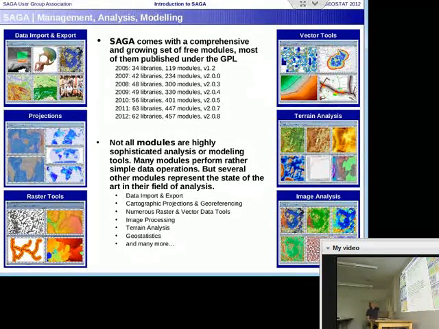So we have for sure a lot of modules for data import and export. We have cartographic projections and georeferencing by linking to the Proj4 library. We have a lot of basic raster tools like buffering, contour line creation, and stuff like that. In the meantime, we have a growing set of vector tools. SAGA started mainly as a raster GIS, but now we also have quite a lot of vector tools.